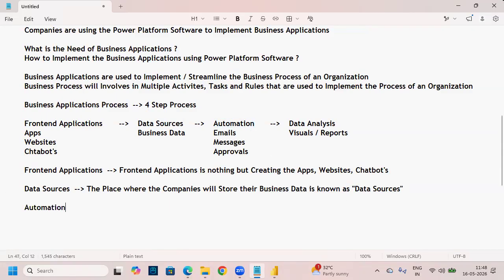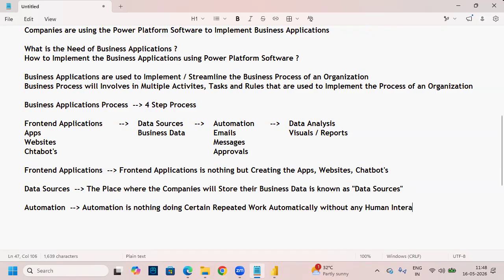What is meant by automation? Automation is nothing but doing certain repeated work automatically without any human interactions. And then finally, data analysis.